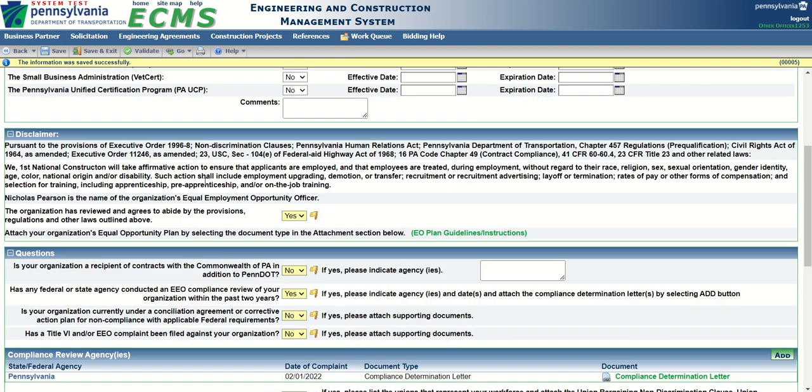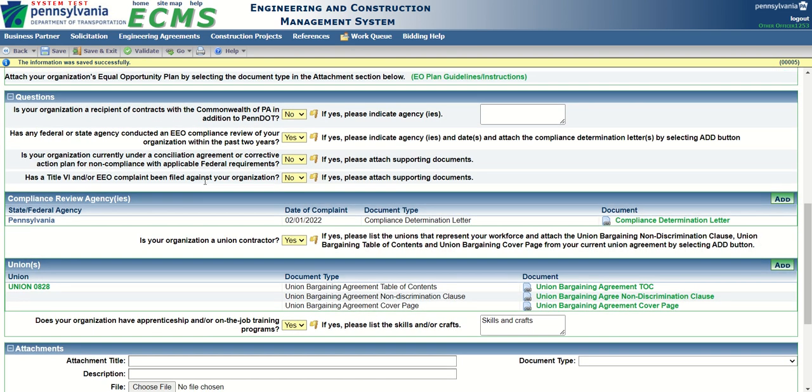In the Compliance section, under Compliance Review Agency section, if you answered yes to the question above, has any federal or state agency conducted an EEO compliance review of your organization within the past 2 years, you will have to add additional information. So click Add.